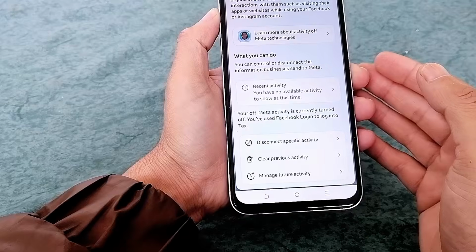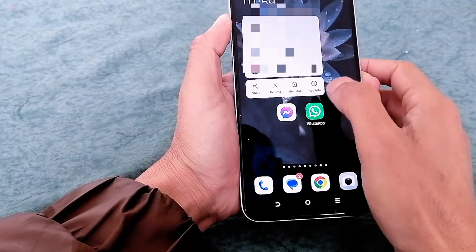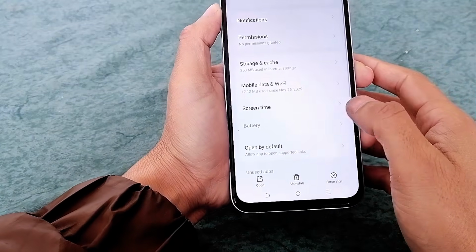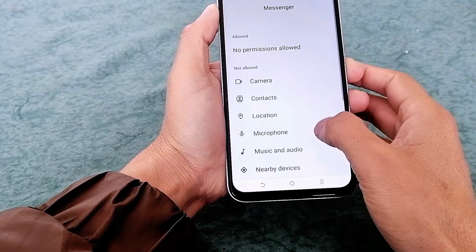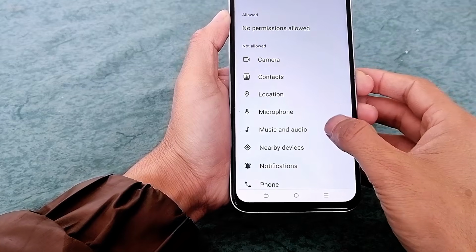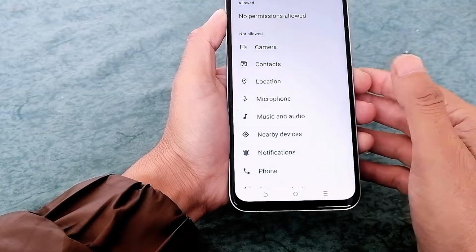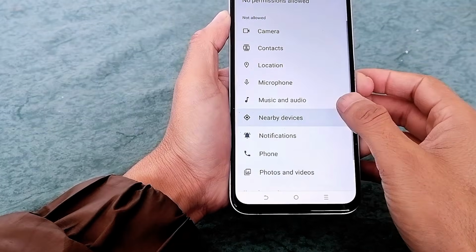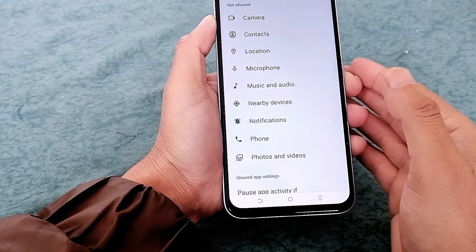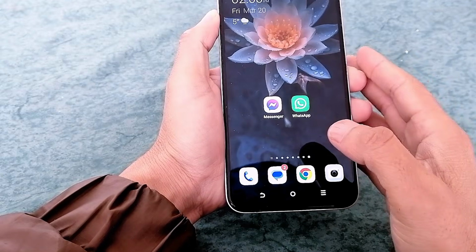Now let's restrict the app access. Press and hold Messenger icon, tap App Info, go to Permissions. Here, review every single permission. If you don't use Messenger at all, and it's generally recommended not to use Messenger because of its privacy concerns, so turn off everything. Personally, I keep every single permission off because I don't use Messenger for chats.